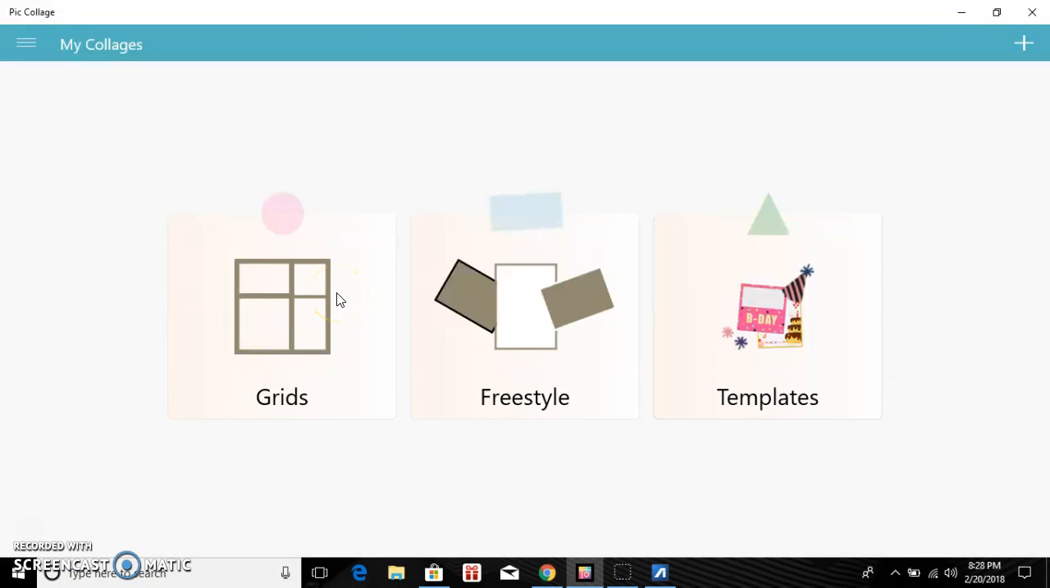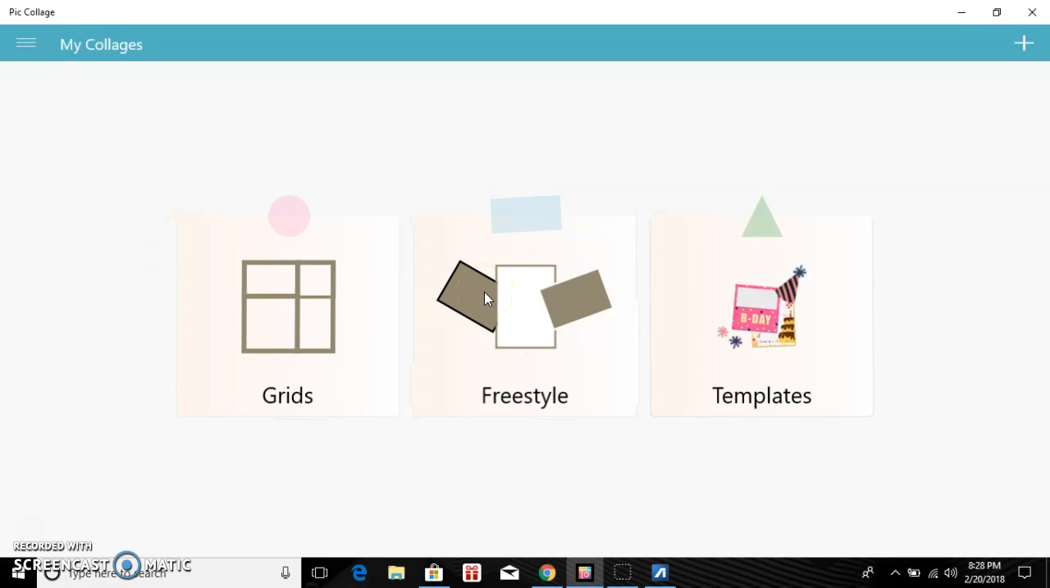With grids, it's basically preset grids that you just really have to add your pictures. Freestyle will allow you to pick as many pictures as you want, and it'll give you templates based off of how many pictures you picked. With templates, they're preset designs already made, and all you have to do is upload your pictures. So today I'm going to choose freestyle.